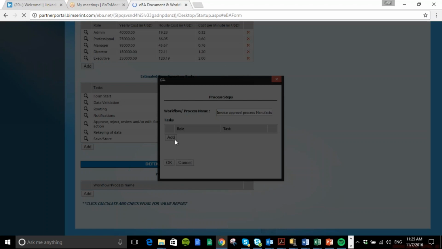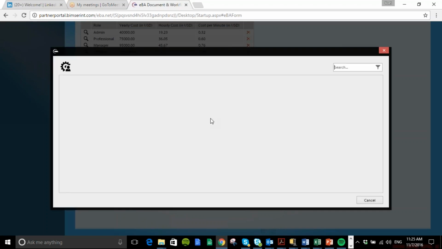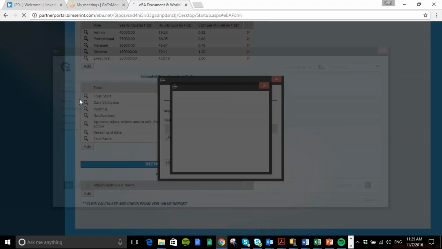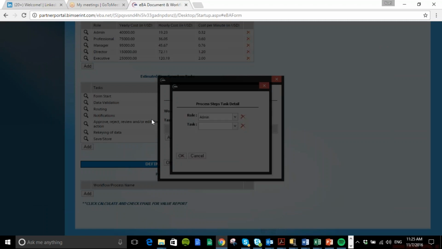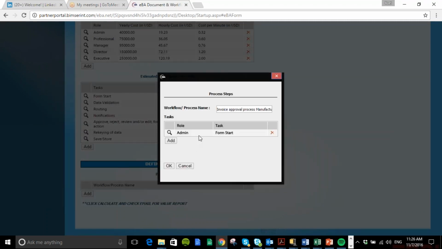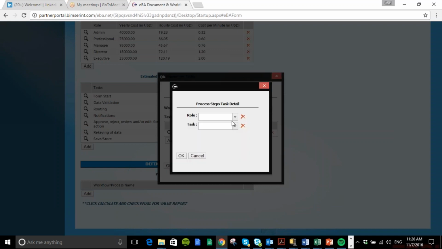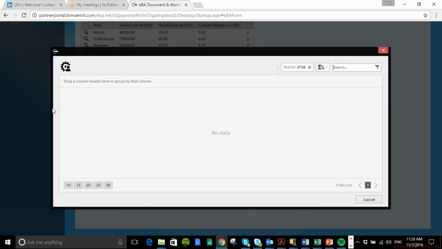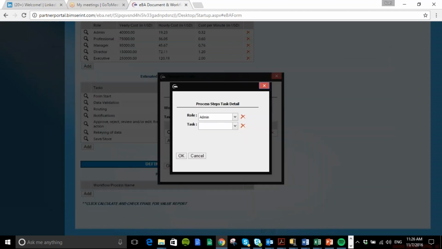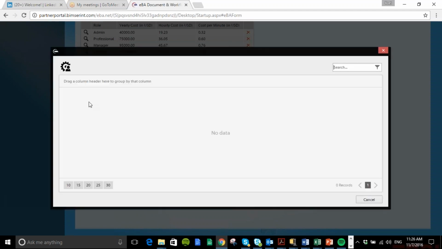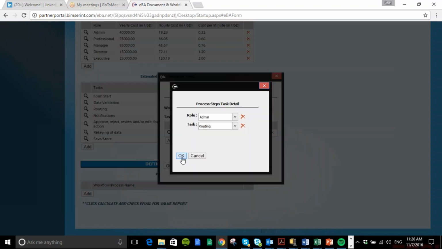So the first task here is the form start, which, let's assume, is done by the accounts payable clerk. We're going to enter that task, hit OK. Now the accounts payable clerk is going to route the invoice to the purchase requester. So there's going to be a task of routing.